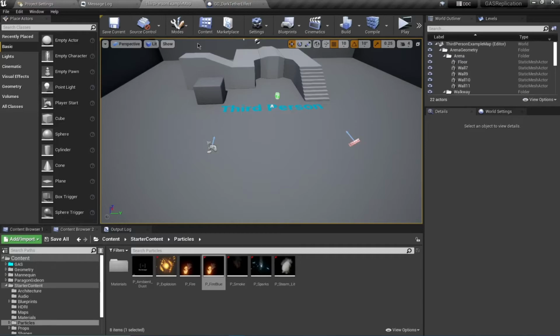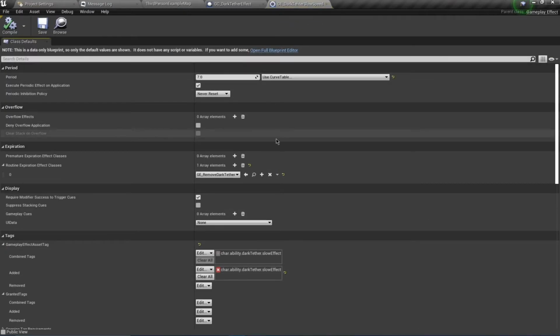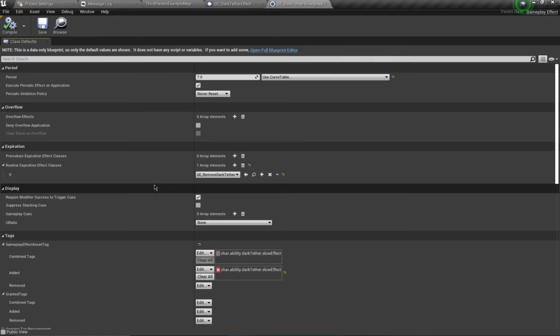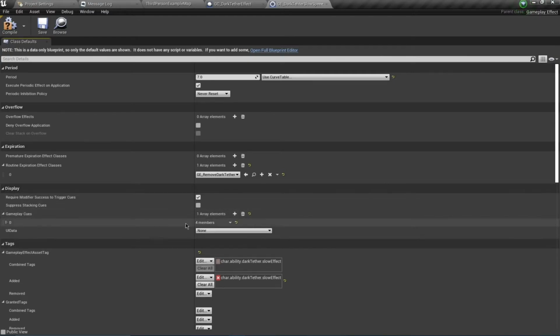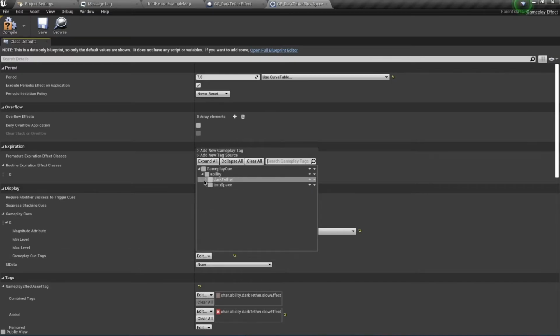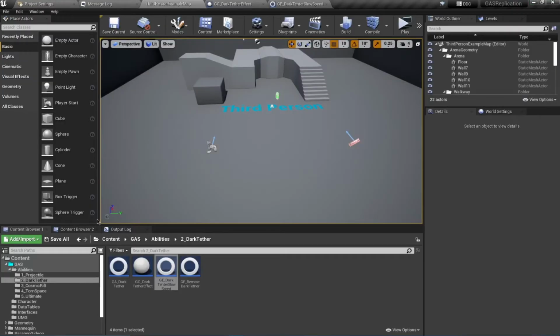Now I am going to use this effect inside of my gameplay effect class rather than my GA class. Okay, so once this effect is applied to some character, he is going to be on fire and he is going to be slowed down. If you open this GE class, you have this gameplay cues under the display section. So I'm going to add my gameplay cue for this, and this is going to be referenced by its tag, and that is DarkTether.CueEffect. Okay, so compile and save this, and now we're going to be presented with a problem once we test this.